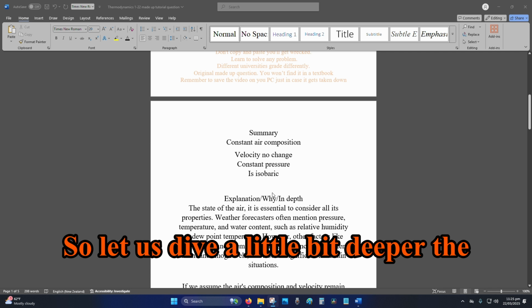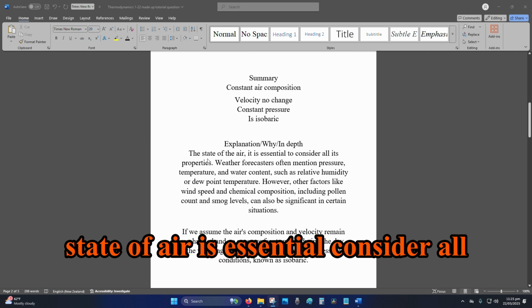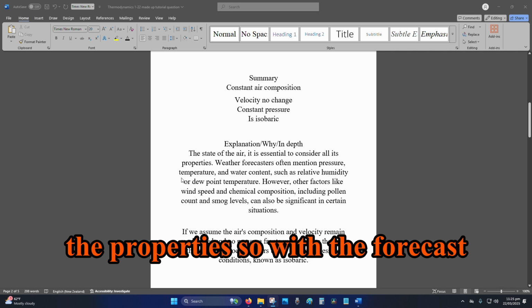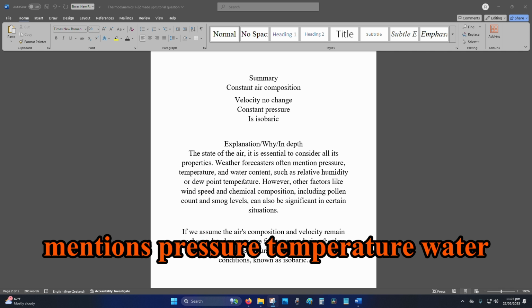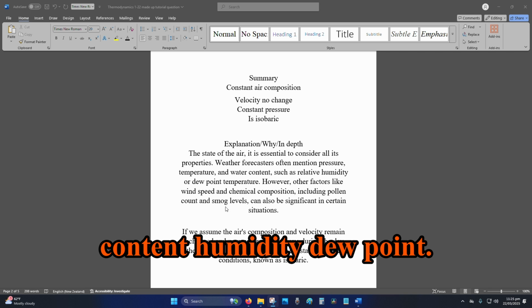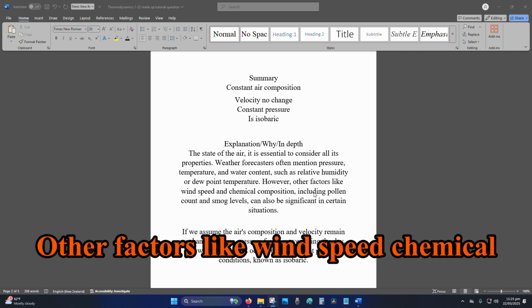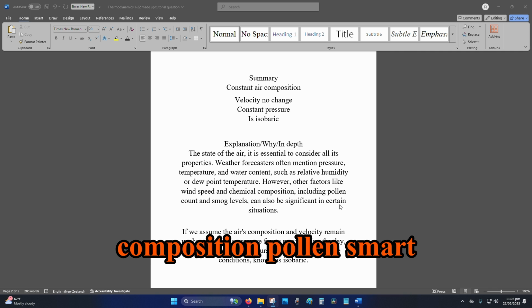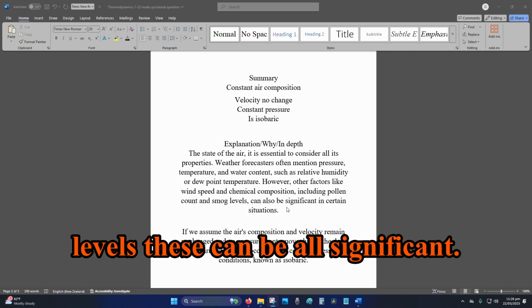So let us dive a little bit deeper. The state of air is essential. Consider all the properties. The weather forecast mentions pressure, temperature, water content, humidity, dew point. Other factors like wind speed, chemical composition, pollen, smog levels. These can all be significant.